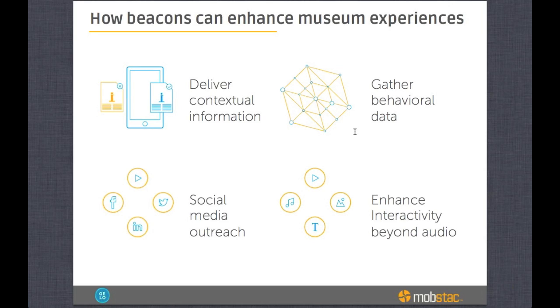Gathering behavioral data is one of the big promises of beacons. You can now almost watch what your visitors are doing. You can see how they go around. You can see what they find interesting. And when they tell you using the app or something, hey, I like this, you can actually go and use that data to do something else. Maybe you use that information to guide your next series of exhibits or galleries.